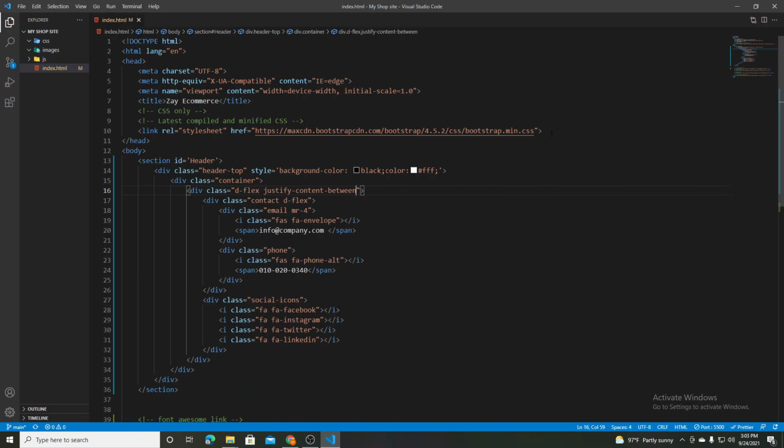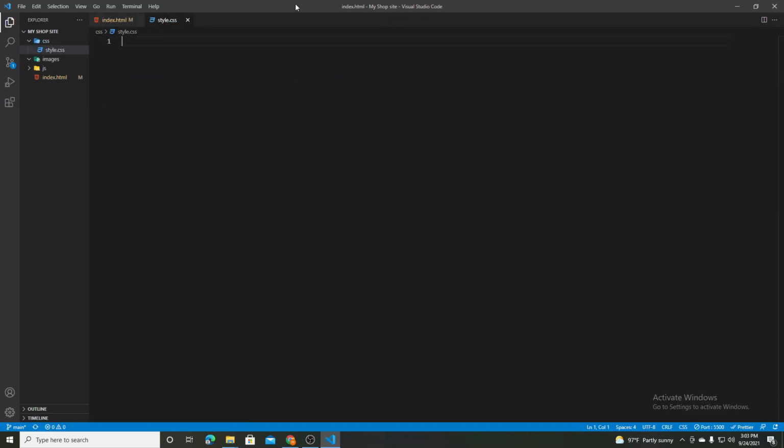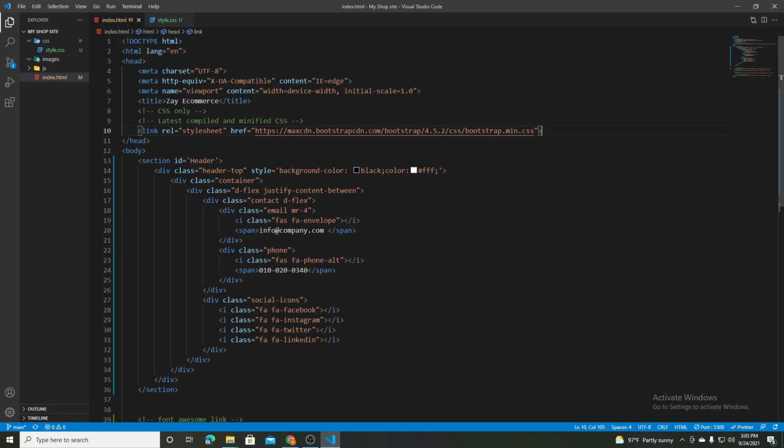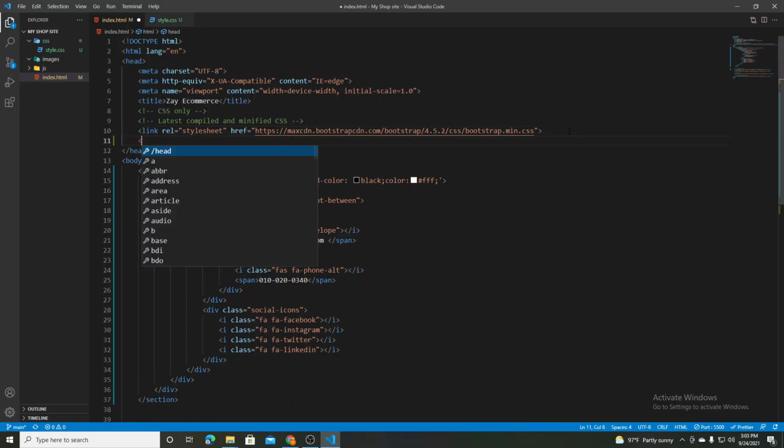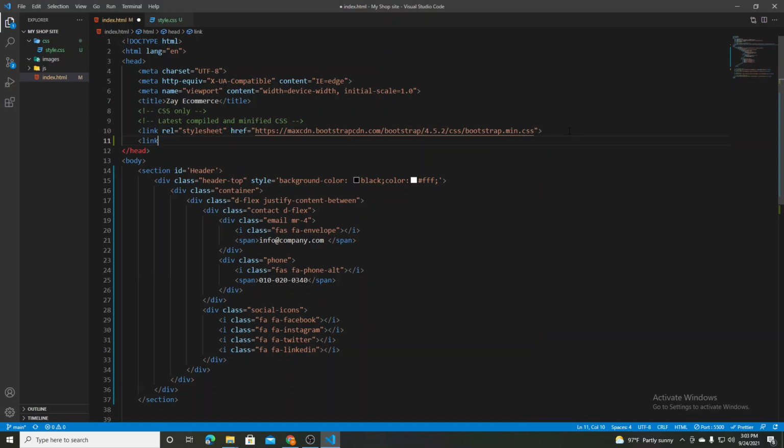We have missed a thing in our project structure. We have to create a CSS folder. We have to create a file called style.css. Then we have to link our style.css. Go and type link, and type in rel stylesheet, href css slash style.css. As you can see, our directory from index.html to style.css is css, then style.css. So we have put css then style.css.